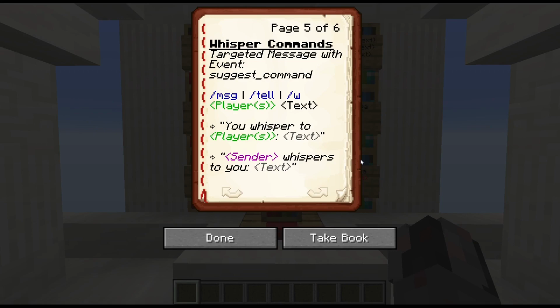These are targeted messages that usually also embed things like the suggest command and hover events to give you more information about the sender. So here you have three, which are all synonymous. They behave the same, they work the same, they are basically the same, just under different names: either MSG for message, tell, or W for whisper. Then after that, you have to specify the target, which can be a player name or target selectors, and then you have the text. As the sender, you get two messages: one for sending it, and you also get the message for receiving it, if you are within the selected players, obviously.